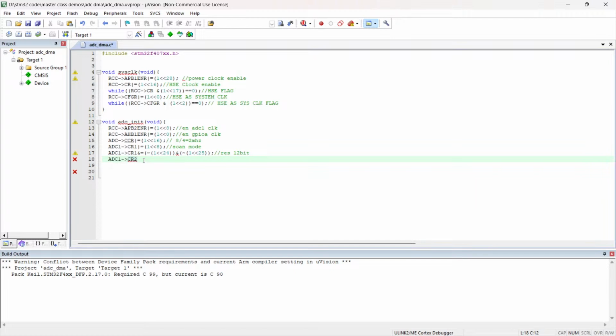So it is in the CR2 and left shift off. So first we have to enable continuous conversion. Next is end of conversion, which is in the 10th bit. So now we have enabled the CC and EOC.